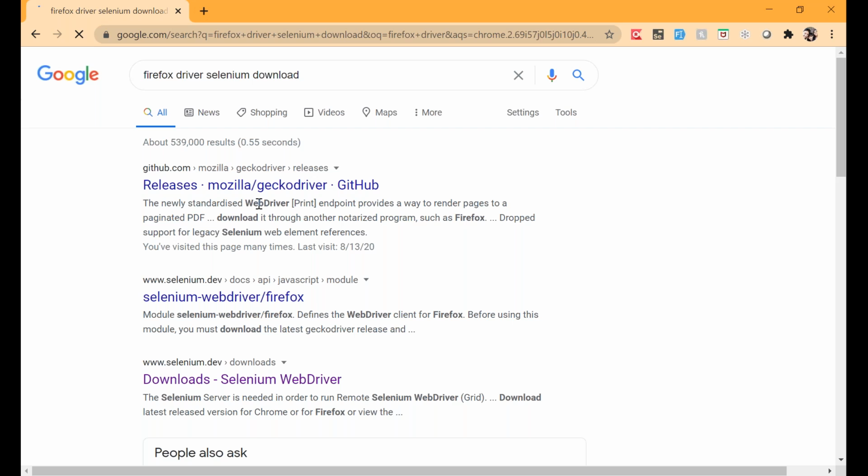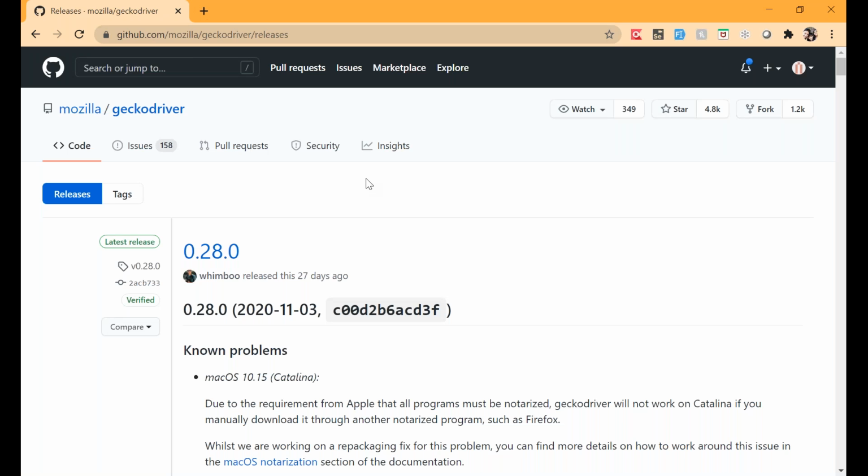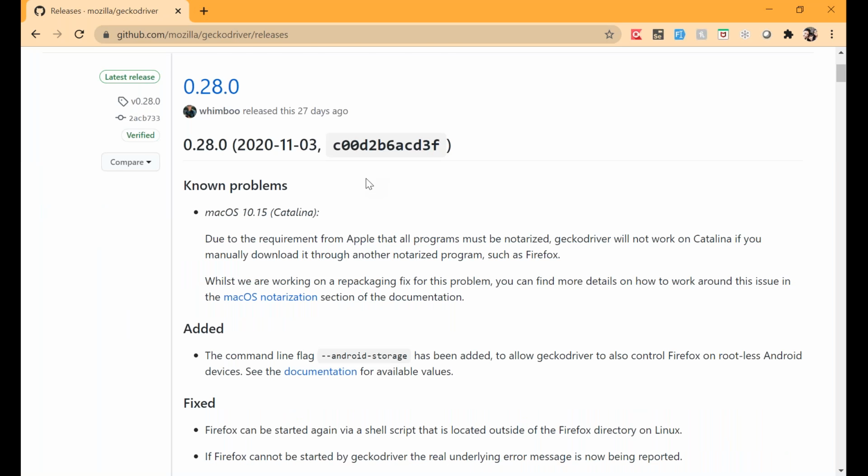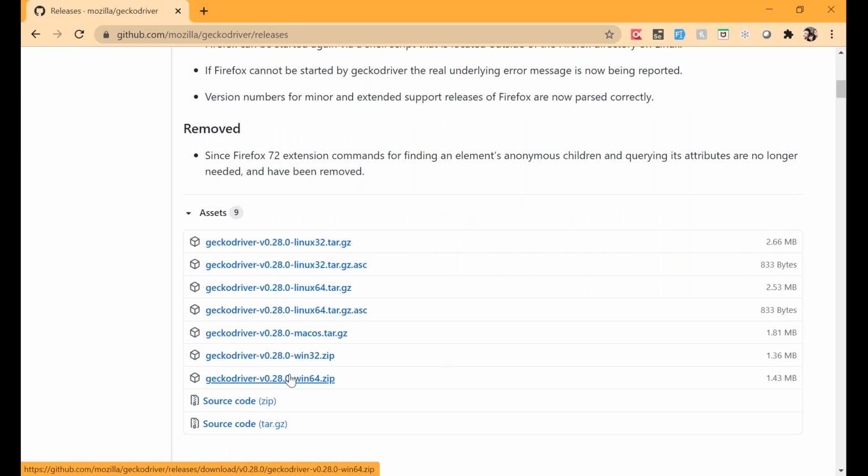Should be here, maybe Mozilla Gecko driver. That's the one that we're looking for. So, Gecko driver for Windows 64. Are you Windows 32 or 64? How do you recognize, team?